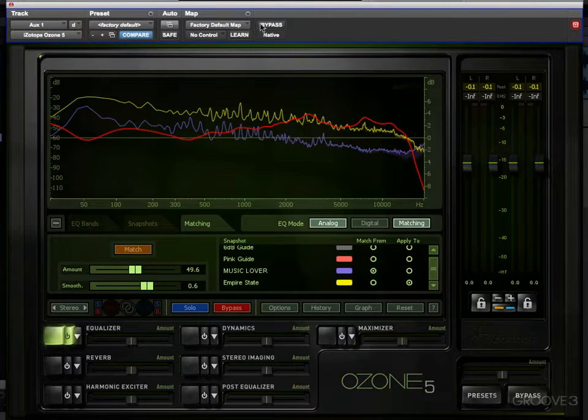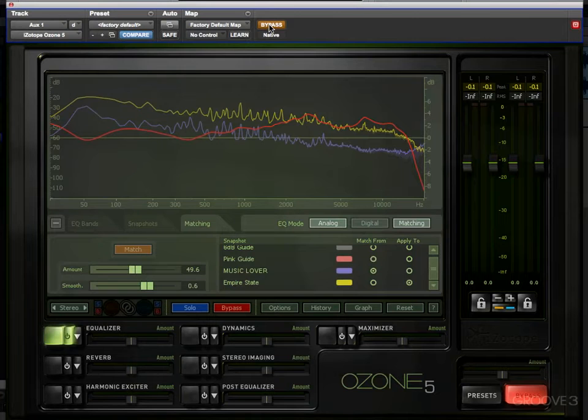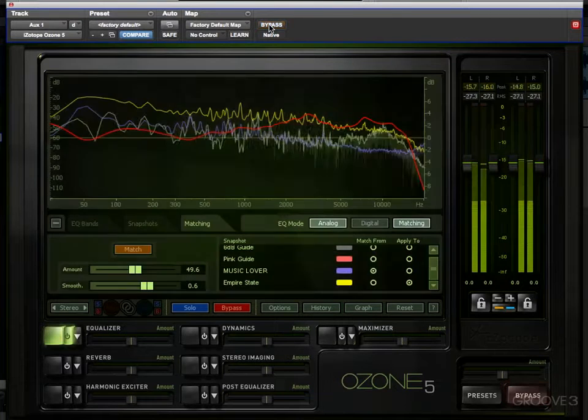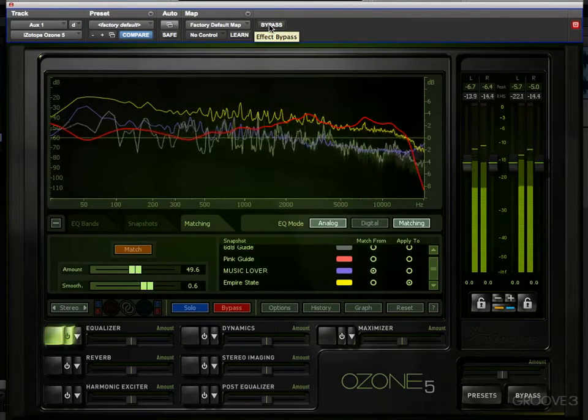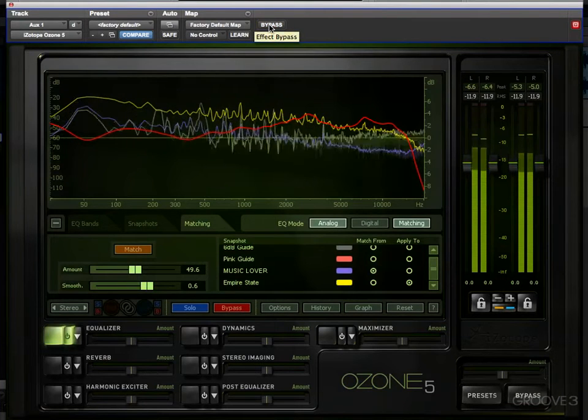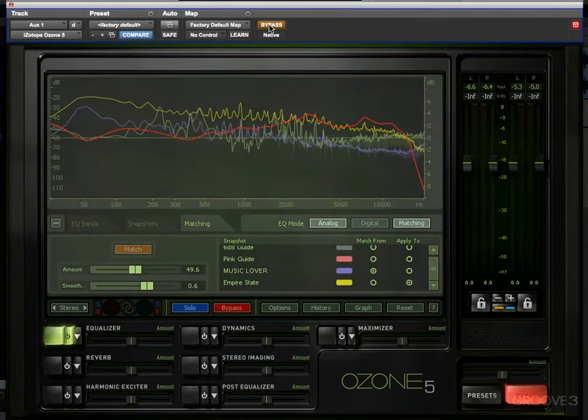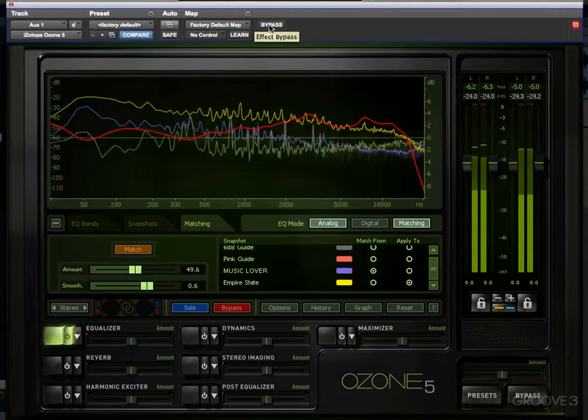So if I bypass the whole plugin and play our track, and now let's bring the EQ in. Bypass. And there it is.